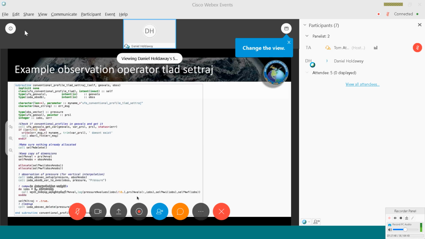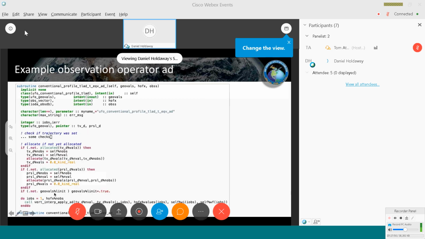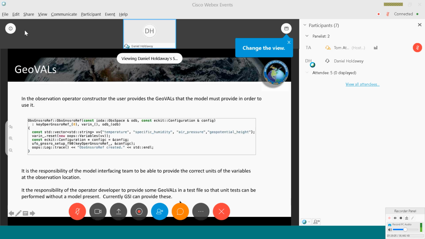For the TLM and adjoint, you have the set trajectory phase, which basically just does the weight computing part, and then you have the adjoint version, so now it just has to call the apply adjoint, and here it's already got the weights from itself.